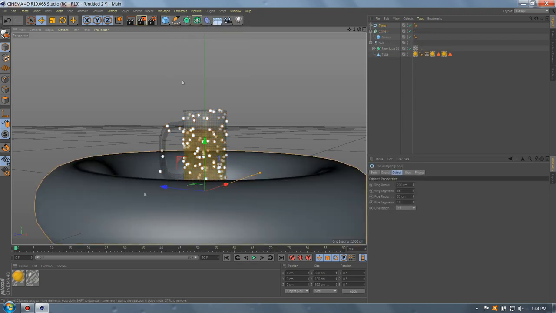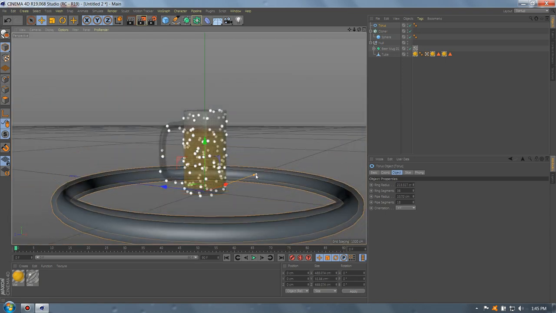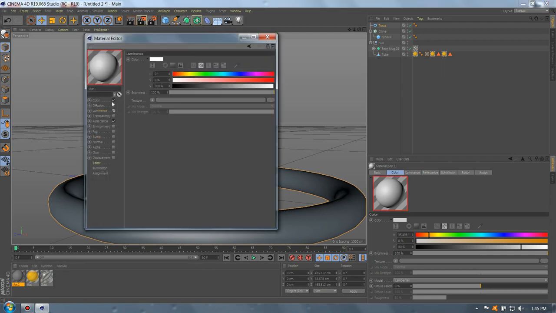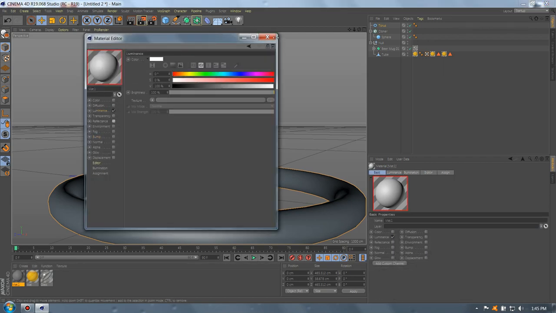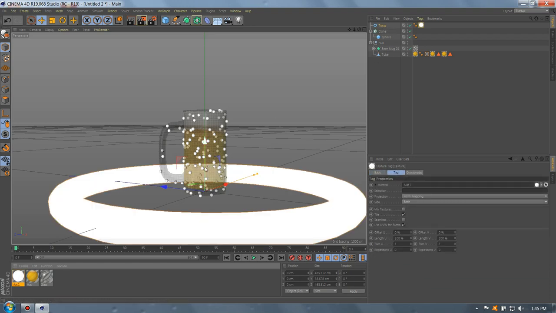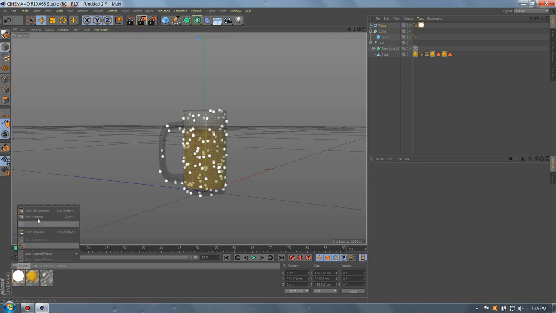Now let's add a torus. Resize it. Create a new material. Select luminance and make it white. Raise it. Perfect. Now let's create the water texture.